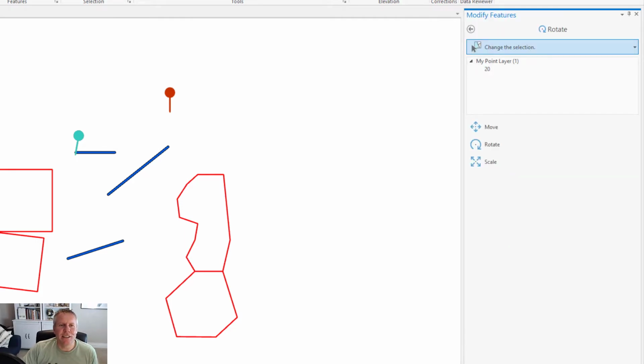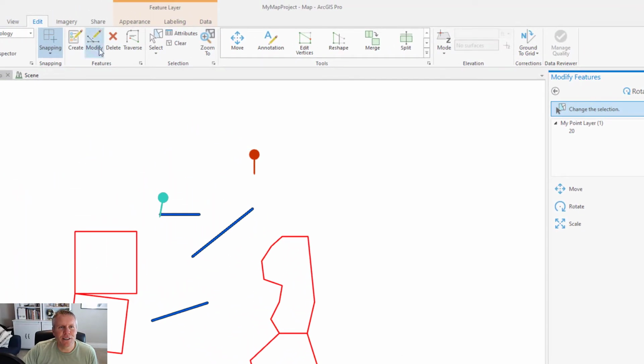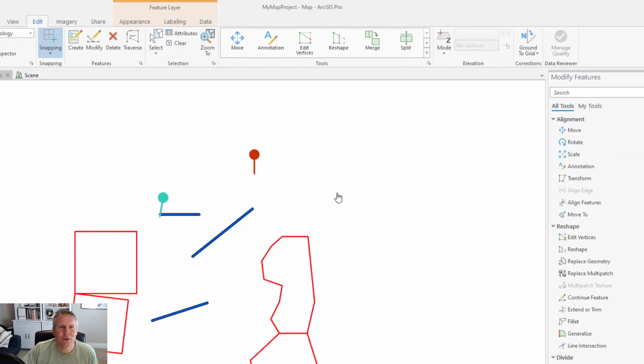Let's move on to scaling features. To find the scale tool, go to the Modify Features pane, and it's here in the alignment group.